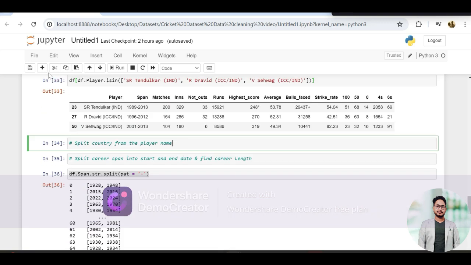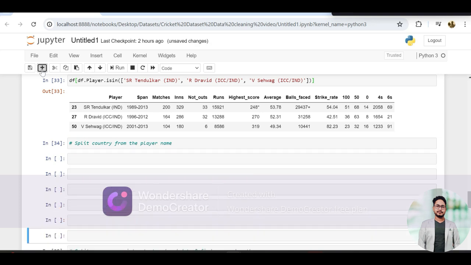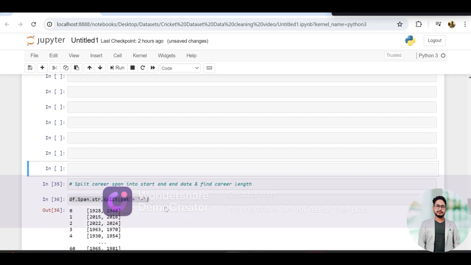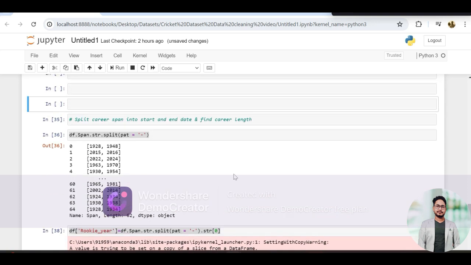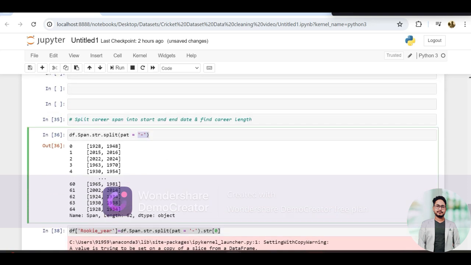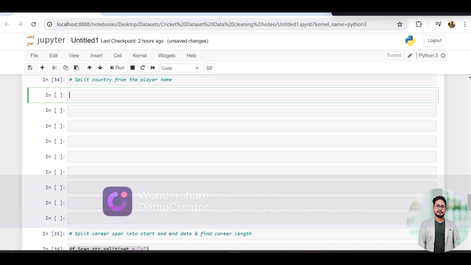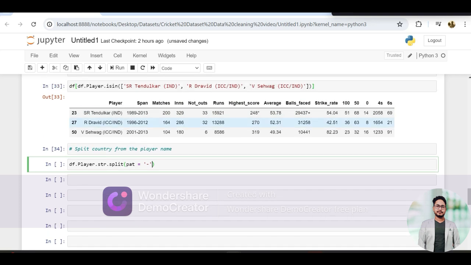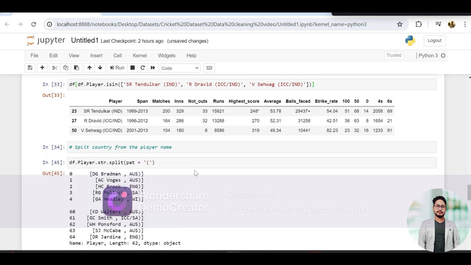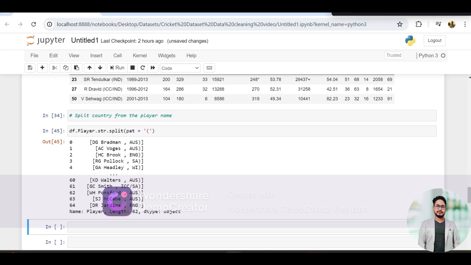So let's split the country from the player name. I'll add a couple of lines here, and basically we are going to do the same thing, and let's just copy this and paste it. So we do not need span, we need the player, and we have to provide a different pattern which will be a bracket, single bracket. So what it will do is look into it and separate based on the bracket we provide as pattern. So you can see we have separated.